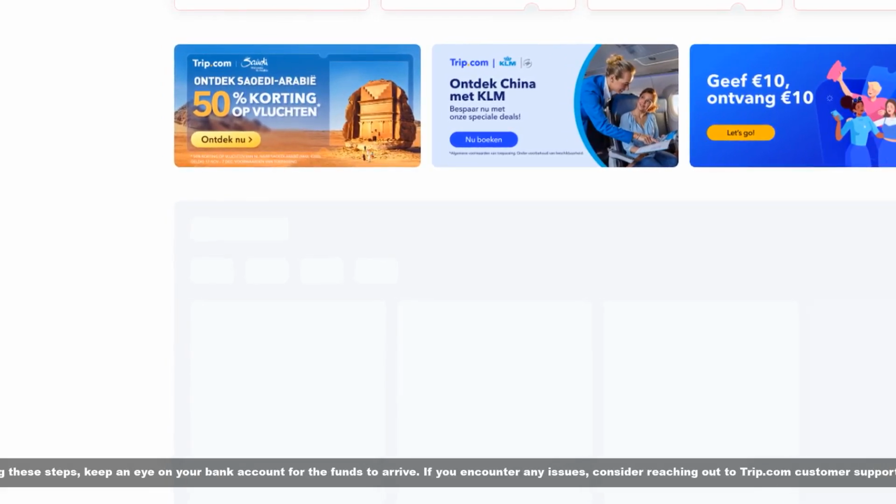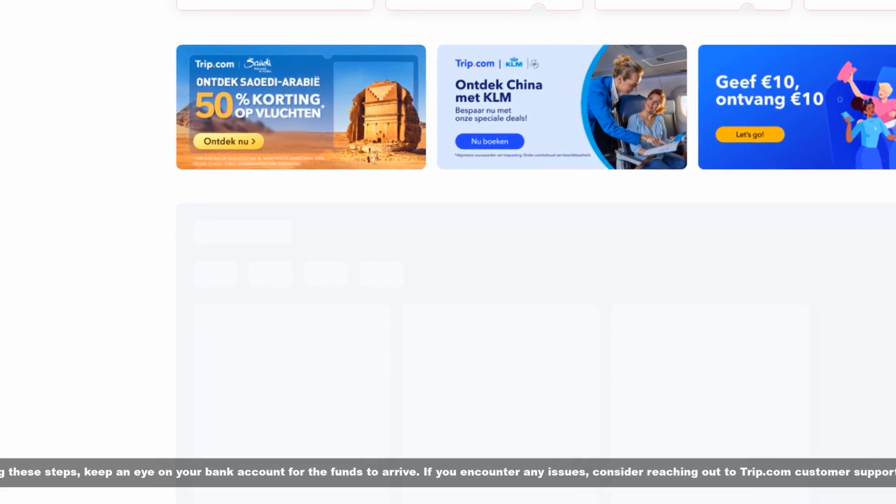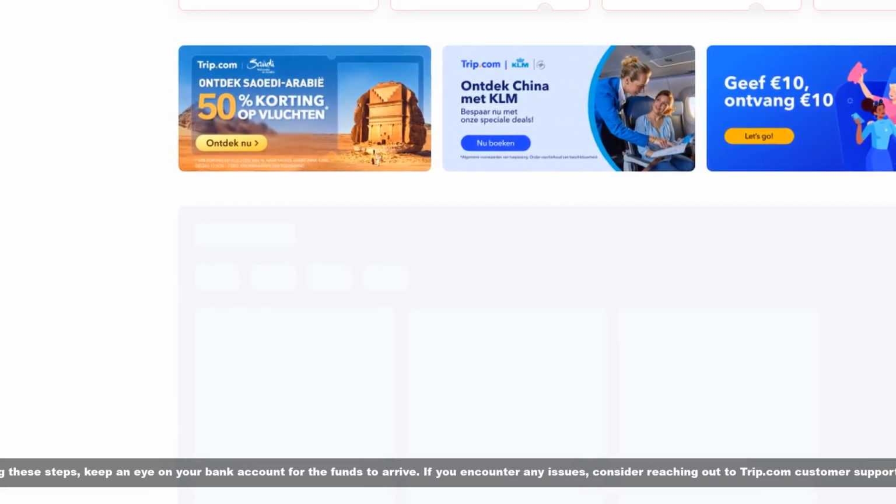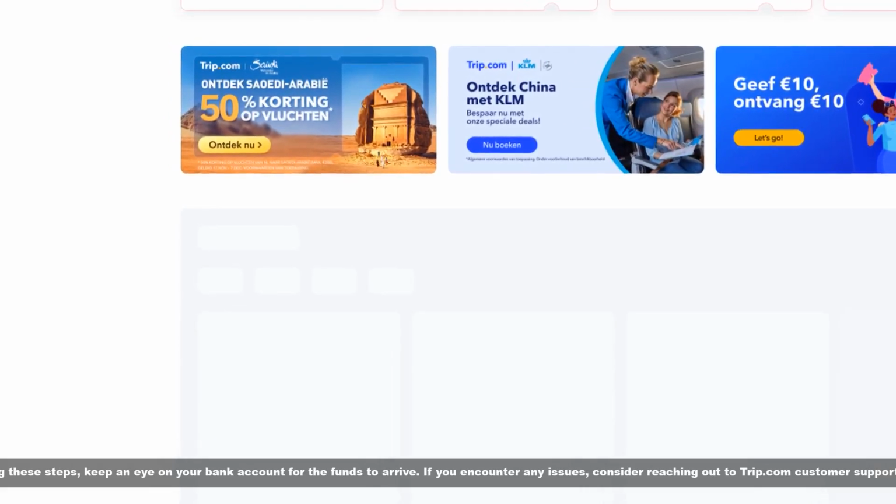After completing these steps, keep an eye on your bank account for the funds to arrive. If you encounter any issues, consider reaching out to Trip.com customer support for assistance.